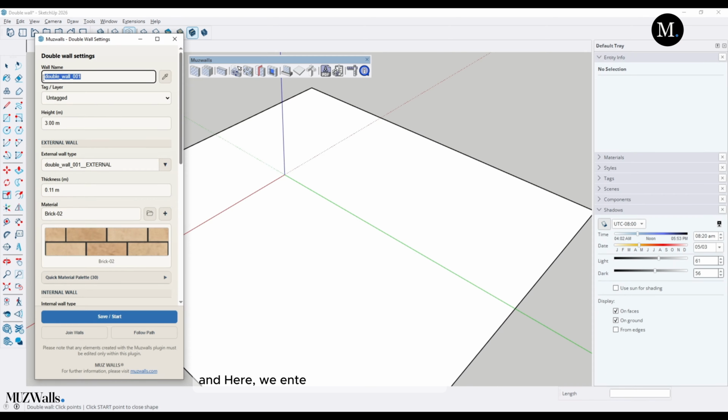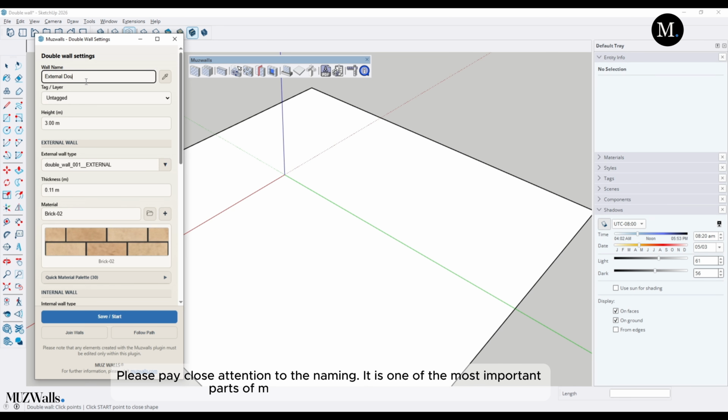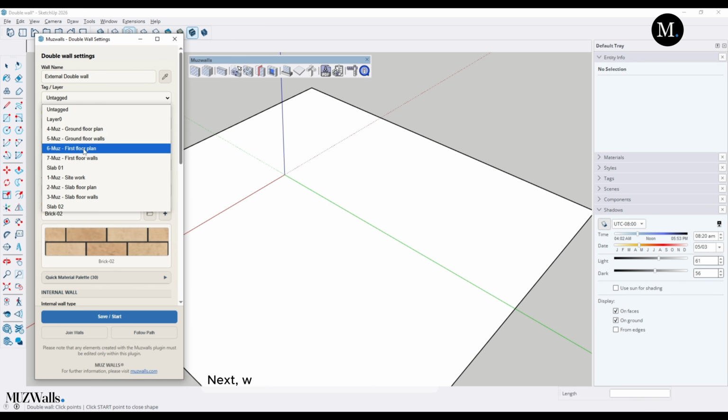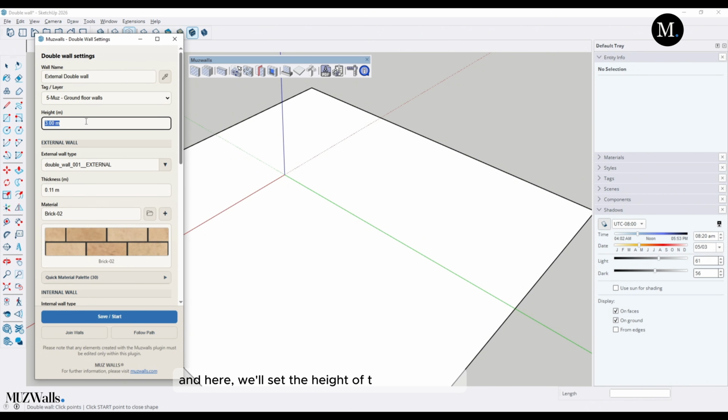And here, we enter the wall name, for example, D. Please pay close attention to the naming. It is one of the most important parts of managing reports and quantities. Next, we'll choose the tag for the wall. And here, we'll set the height of the double wall.